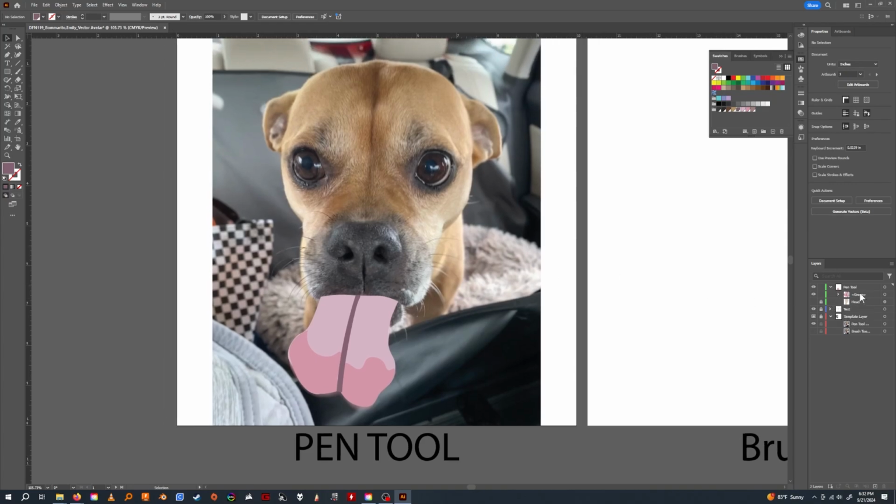from here, I have that group, the tongue group, which makes up all the details of the tongue. And I can go ahead and lock that. I'm not gonna need to touch it again.